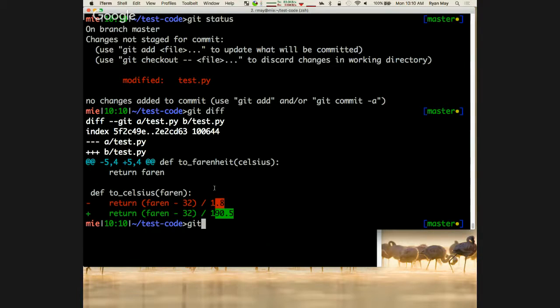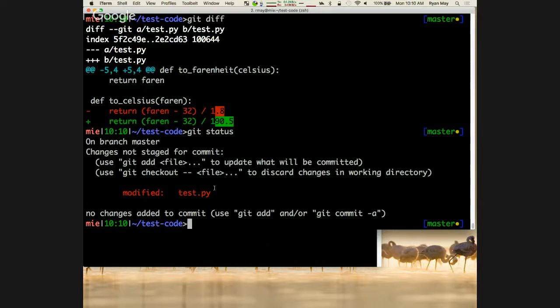I can't remember the command to get rid of it because I have it aliased away. But here we go. If we do a git status, we see this suggestion here. Use git checkout -- file to discard changes in the working directory. So git checkout -- test.py.